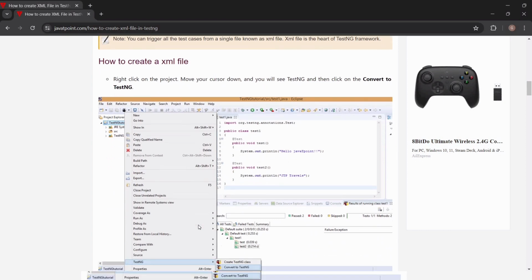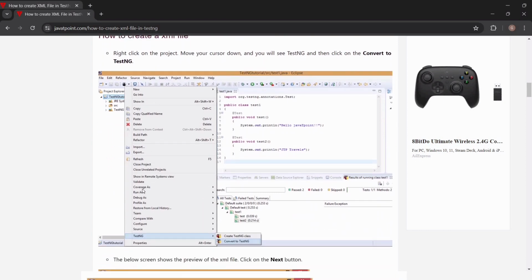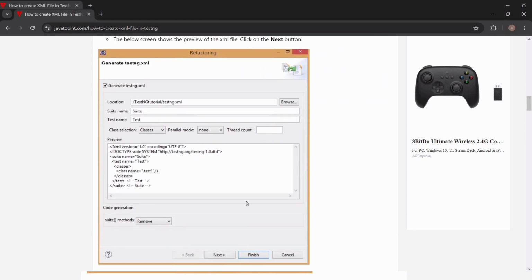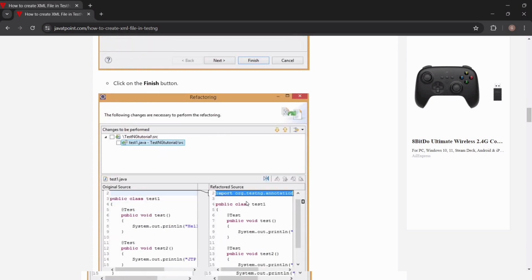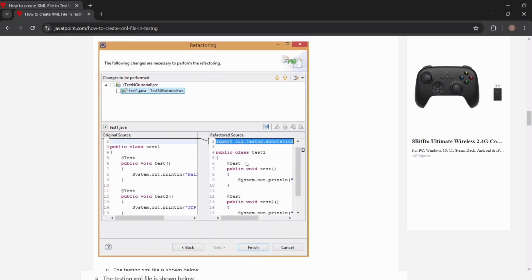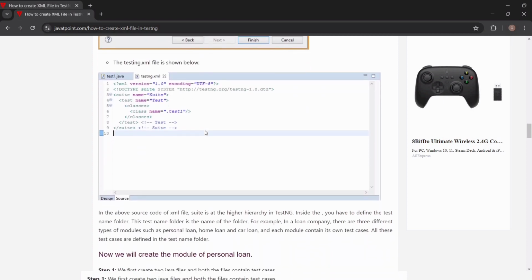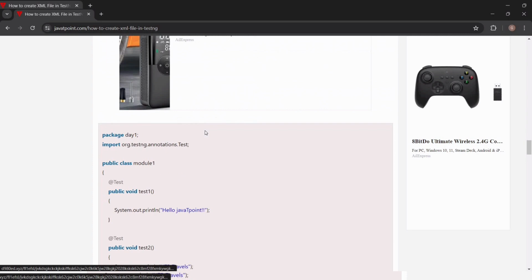Now we need to create an XML file. We right click on the project, TestNG, and convert to TestNG. Okay, then now here we can click on finish. It is asking to import, and then click on finish. So this file is being created.